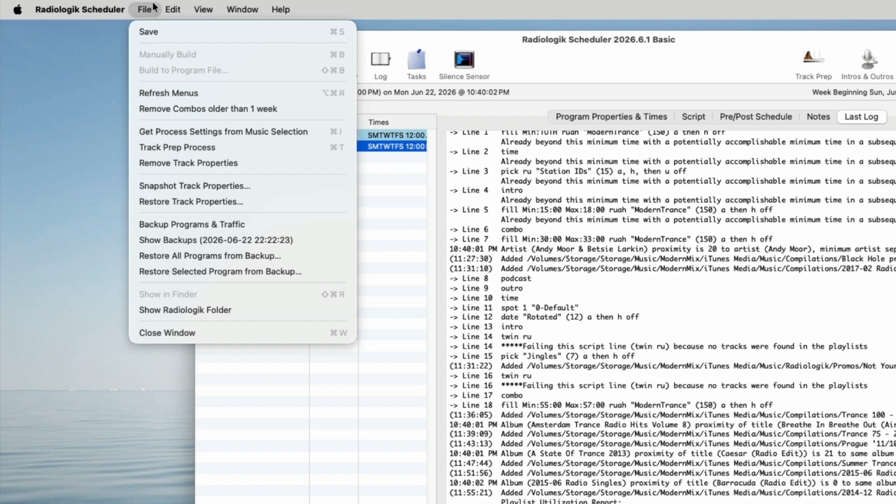A few functions here in the file menu. You can back up your programs and traffic. We know they're important and you don't want to accidentally lose them for some reason. So you can select to manually back up here.